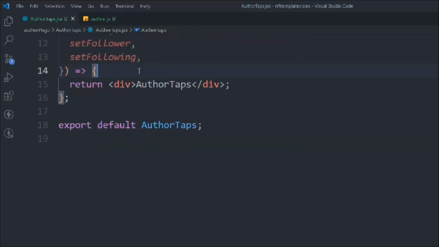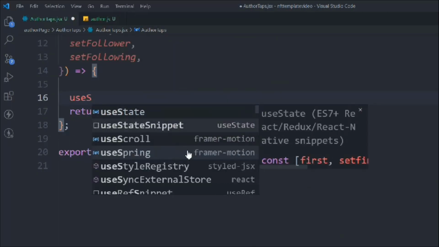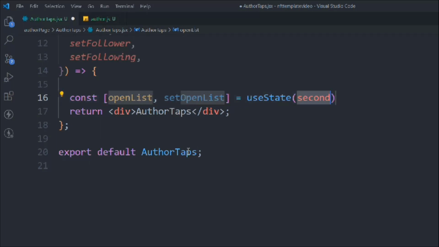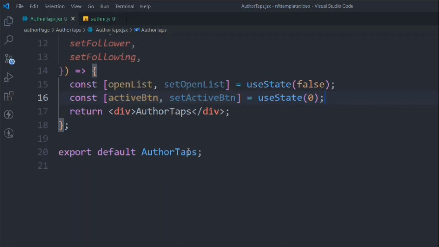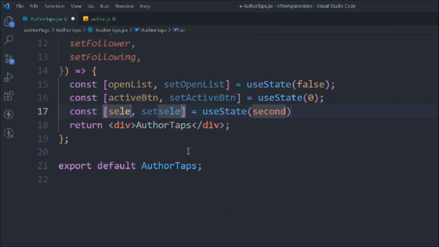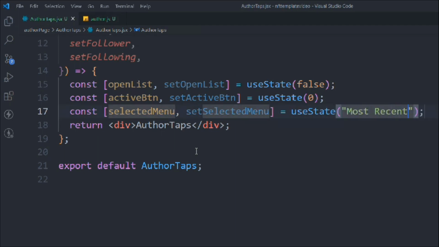Now we'll come down and we're going to use useState, and we'll call it open list, and initially it will be false. We'll take another useState, and this time we'll call it active button, and initially it would be 0. And we'll take another useState, and we'll call it selected menu, and this will be most recent. So these are the three useState we have taken.